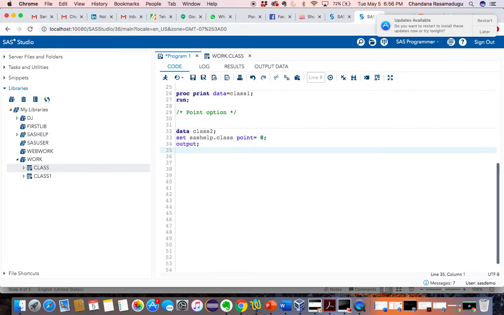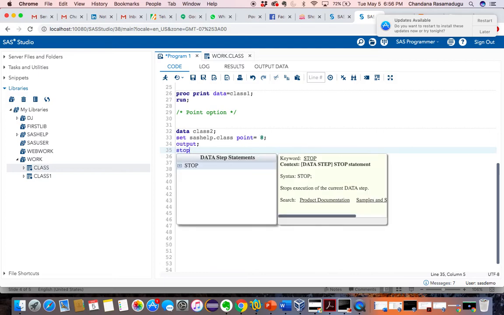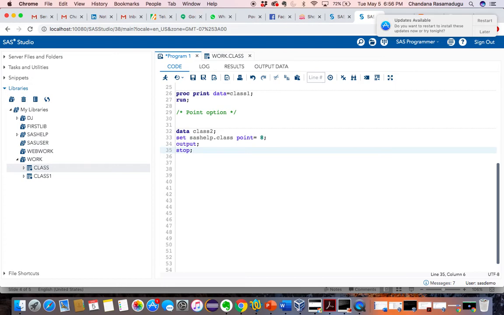So what is the next one? If we give an observation number, what happens after that? It reads until the end. If you want to end there, you have to assign stop. So it will stop there. It reads only 8 and stops there. And run.